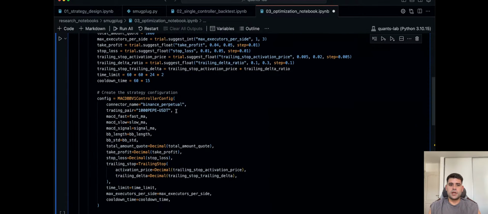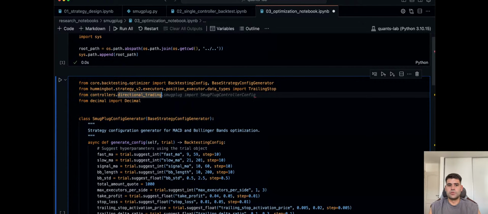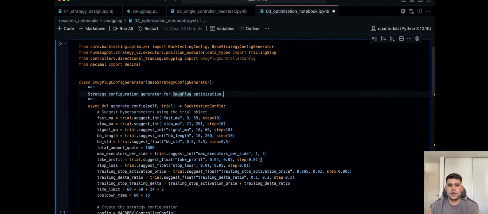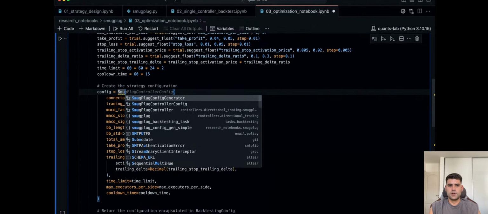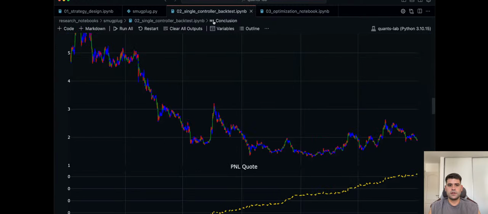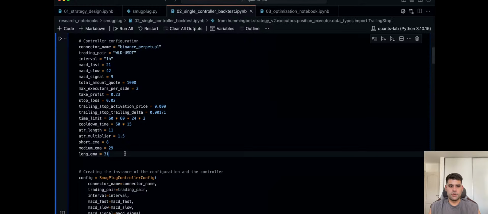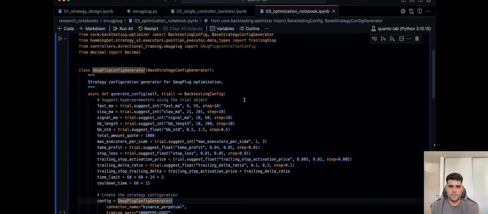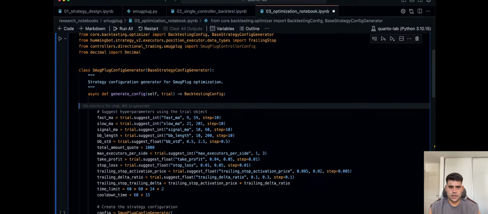So what we need to do here is, instead of using this MACD BB controller config, we need to import the smart plug controller config. Perfect. Here will also be smart plug config generator. Let me get all the parameters that we can change. So let me paste the parameters here.